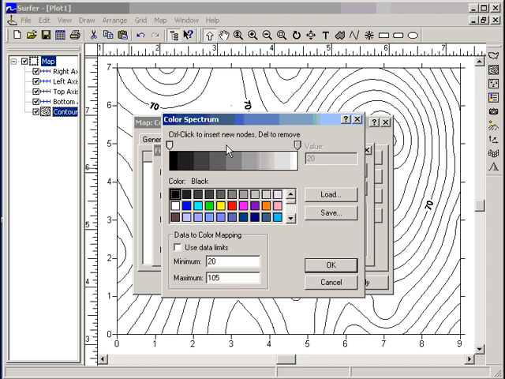To insert a color node at the top, hold down the Control key on the keyboard and click on the position where you wish the node to be. To delete a node, select the node and press the Delete key on the keyboard. To move a node, select the node and drag it to the left or to the right.